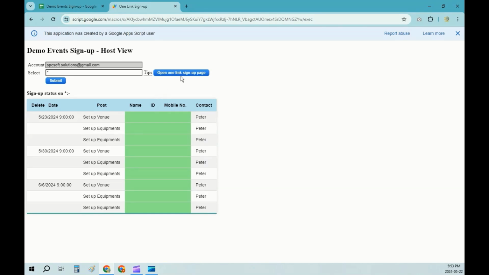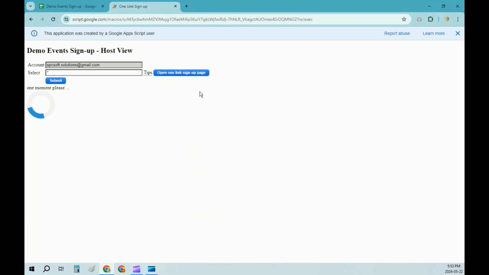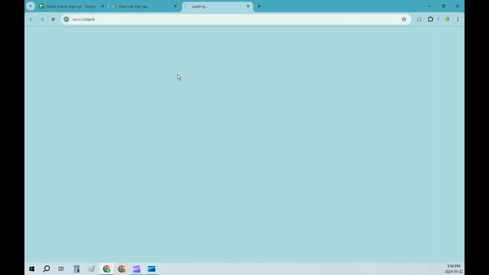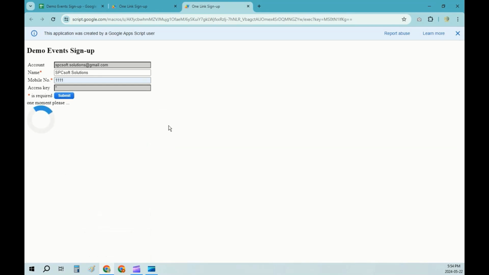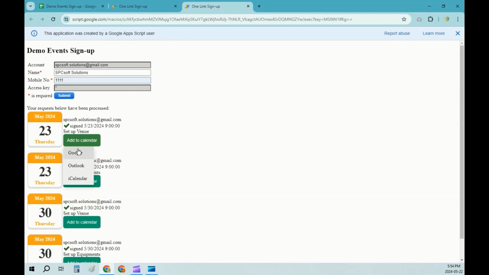Click the Open One Link Sign Up button to open the sign up page, which is for participants to sign up. The link has a unique access key. Fill in information. Click the checkboxes and submit the sign up. Calendar icons are provided for participant to update calendar.